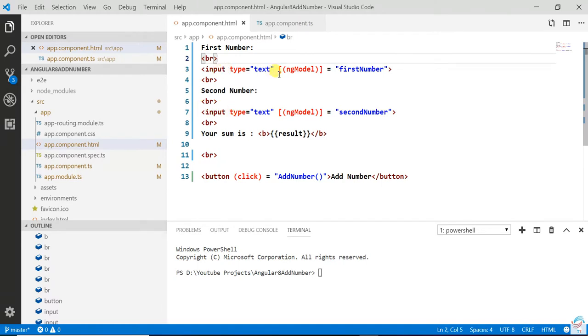So you have created two text boxes. First one is first number, then second number, then here it will return the result. Then one button I have created, and I have added event binding, that is click, and then one method, that is add number. Now run the application and serve, open.